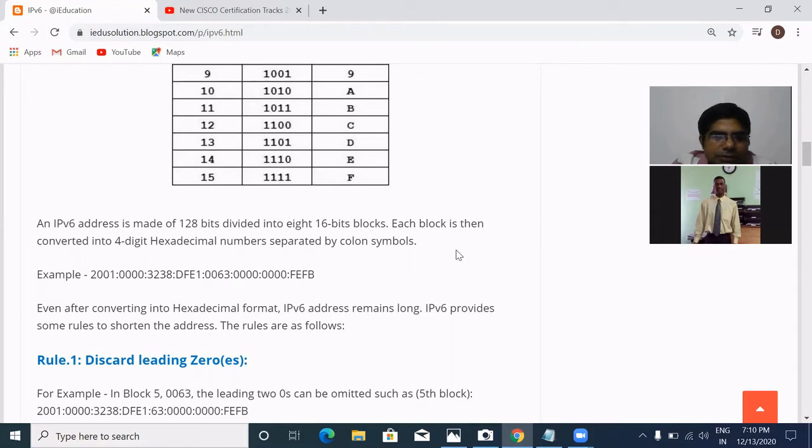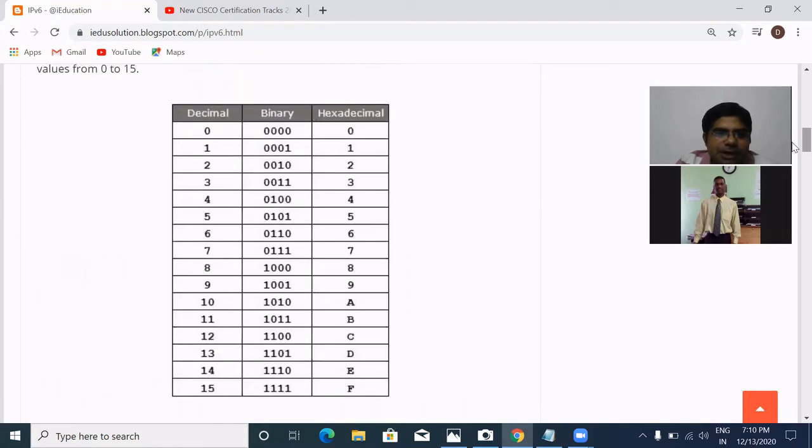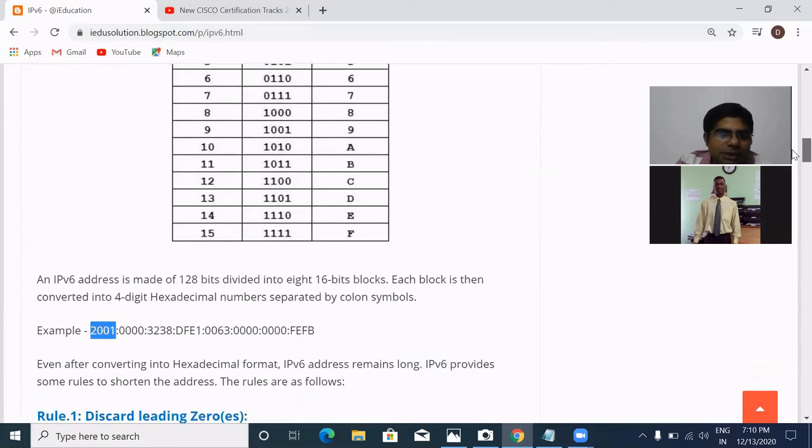As compared to the 4 octets in IP version 4, in IPv4 each block contains 8 bits. Here each block contains 16 bits. In hexadecimal, one hexadecimal digit takes 4 bits, as you can see. So each block will have 4 into 4, which means a 16-bit block. 16 into 8 will be 128.